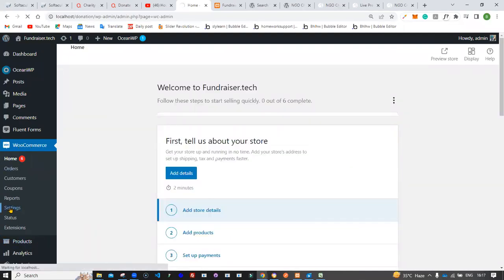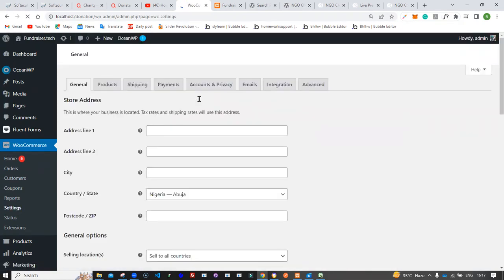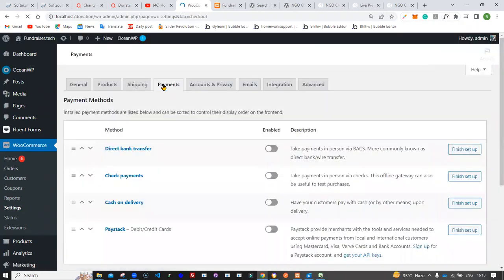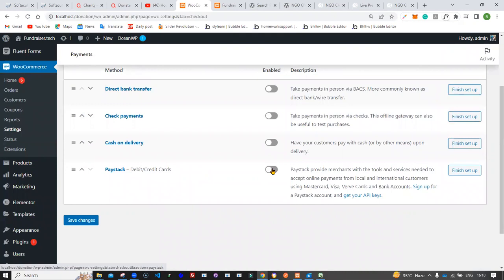Another thing we want to do right now is to go to settings. Okay, so I want us to go to payments. Then under payments, we want to enable Paystack.